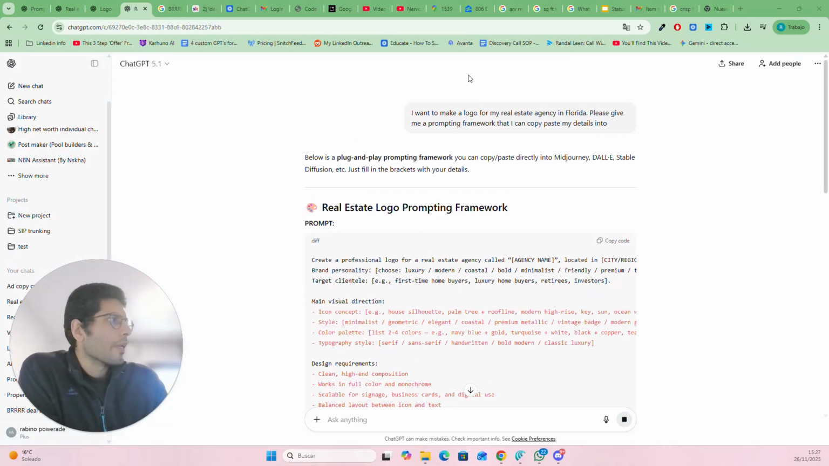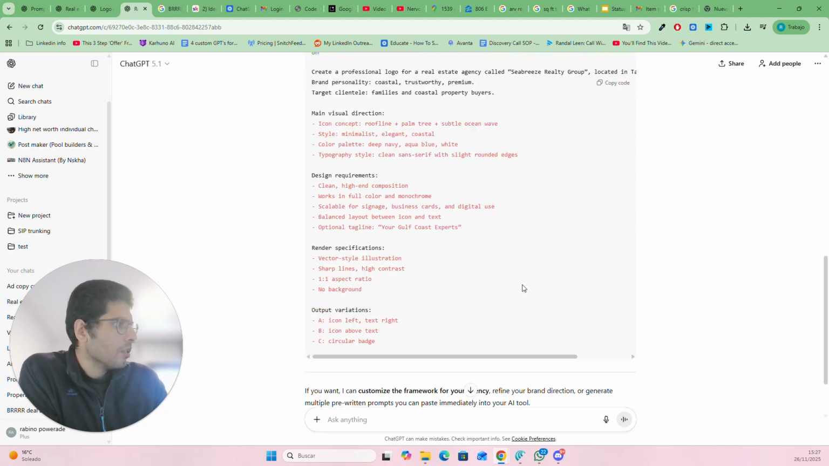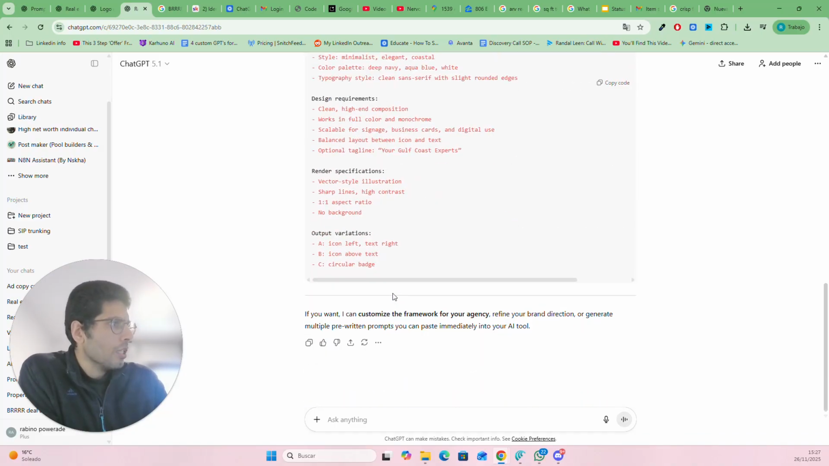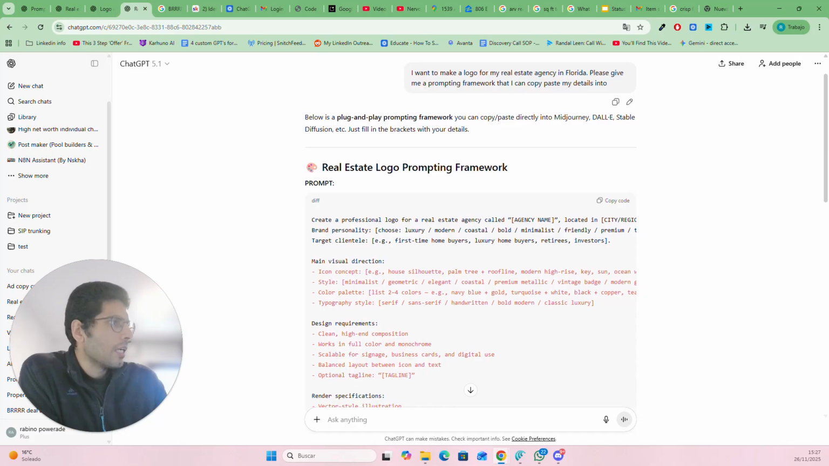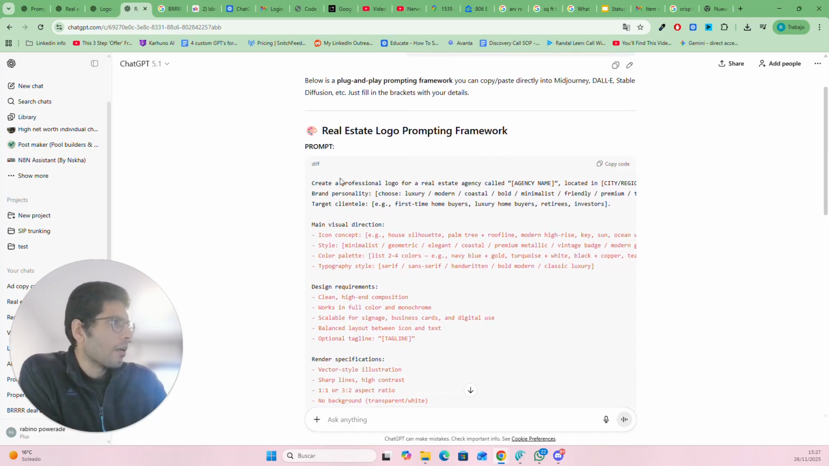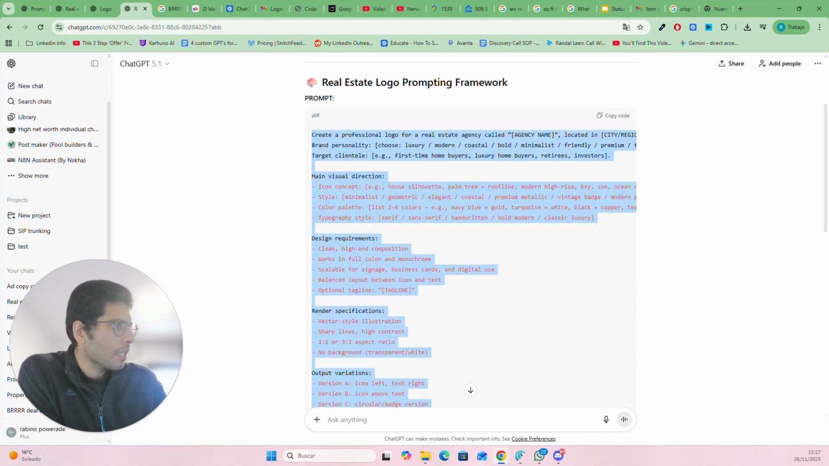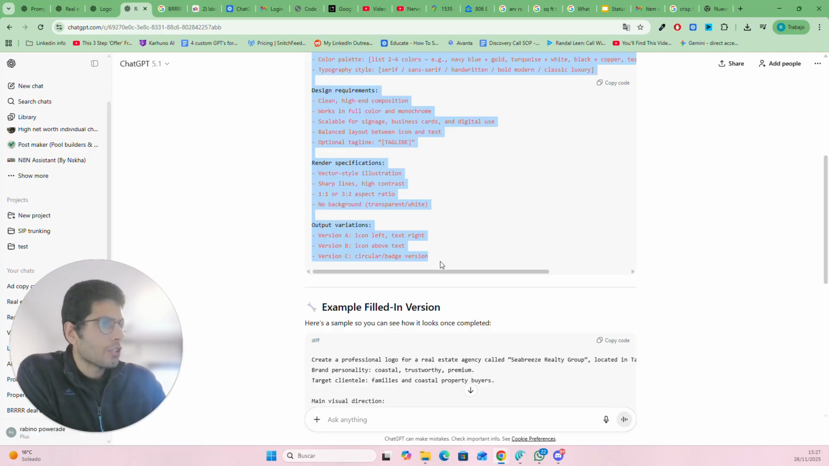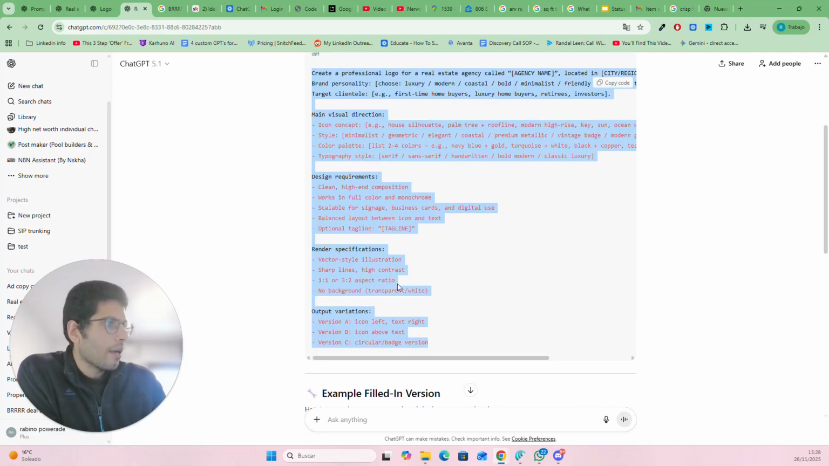Okay. So what I've done is I want to make a logo for my real estate agency in Florida. Please give me a prompting framework that I can copy and paste my details into. Okay, so it gives you an example filled in version, and then it tells me that this is the real estate logo prompting framework that I can use. So I'm just going to copy this, paste it into my own text editor, fill out whatever I want, and paste it back in here.